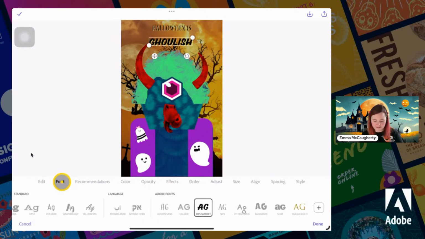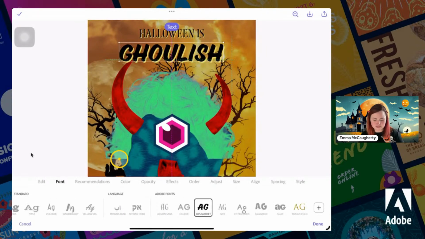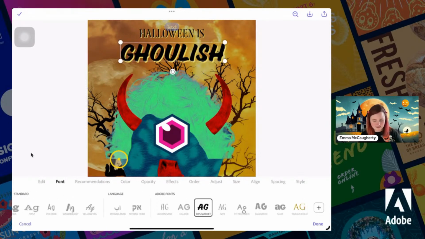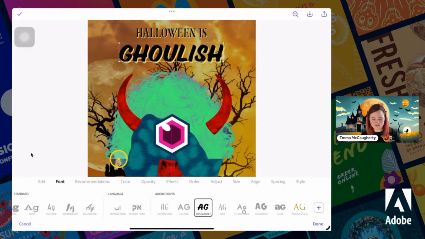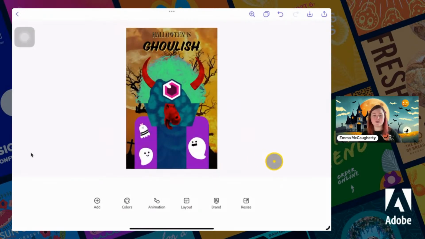Here we go, quite like this one. And I'm going to make it nice and big. And just go in and adjust that accordingly. So I might need to make my horn a wee bit smaller to fit that in. Like so. Halloween is ghoulish. You can have Halloween is spooky, Halloween is scary. And here we are basically finished our really fun and colorful Halloween monster poster.